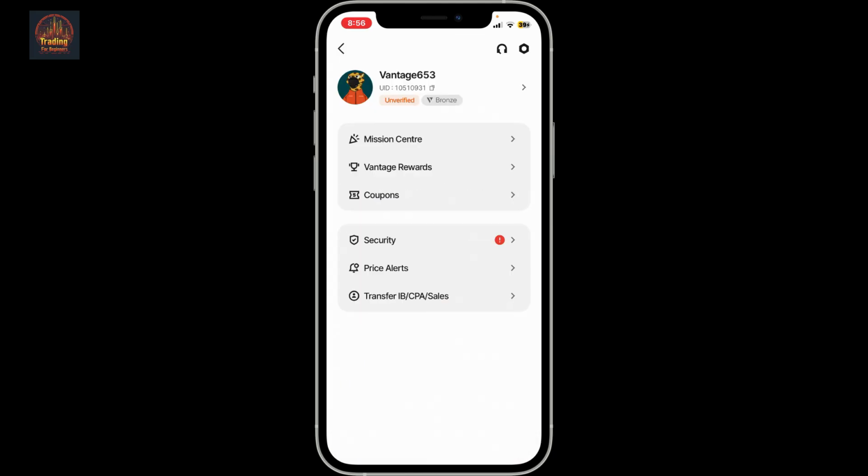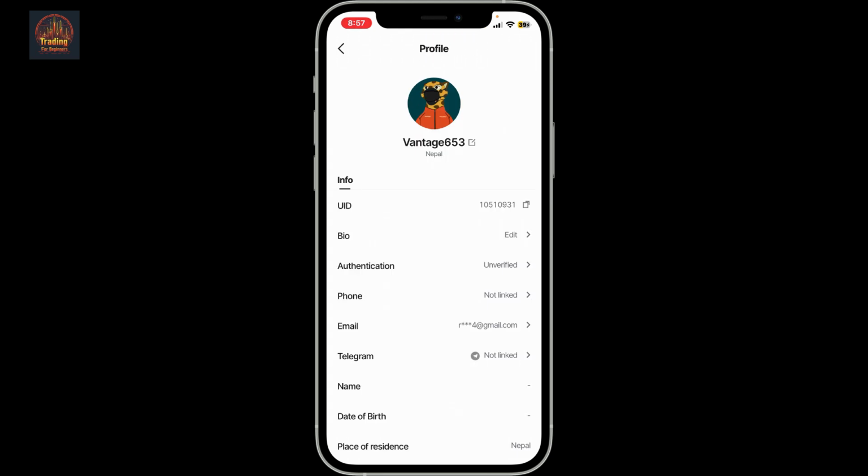You'll then come across this page where you'll see your Vantage username and user ID at the top of the screen. Tap on it and you'll see your info section. Your user ID is a long string of numbers which is usually 8 digits long. Tap on the copy button right next to user ID to copy your user ID to your device's clipboard.